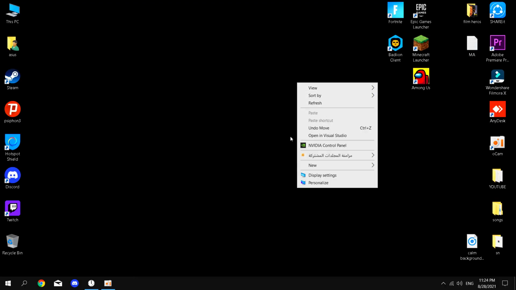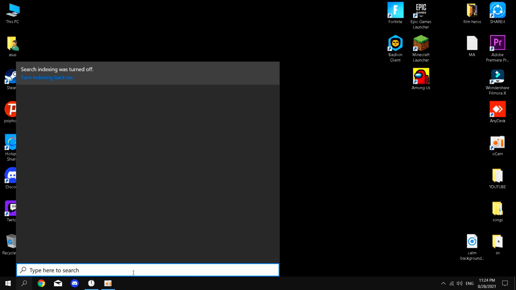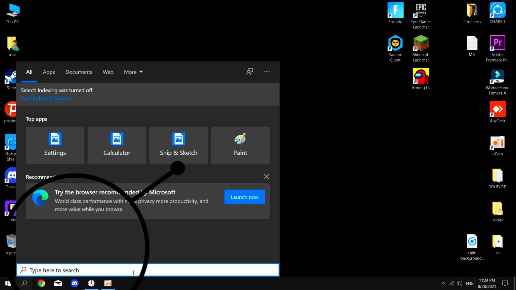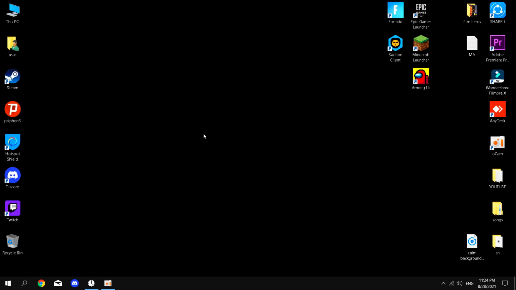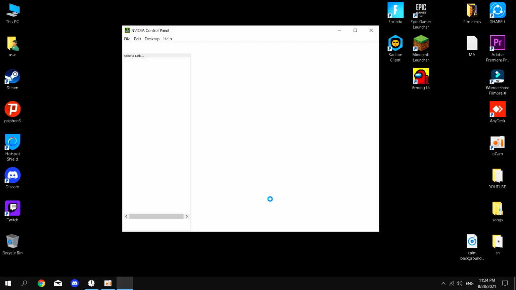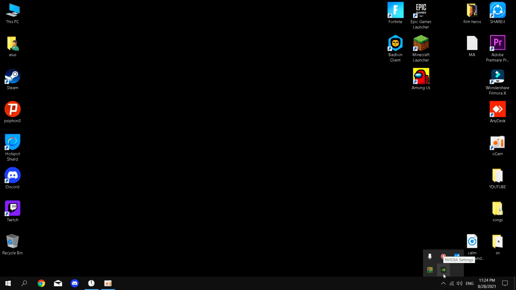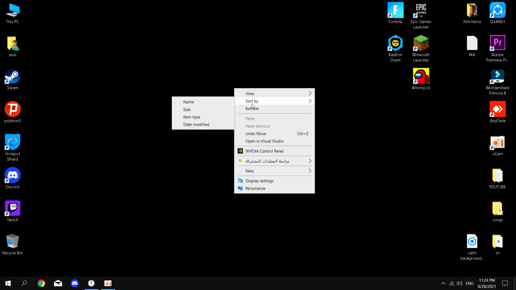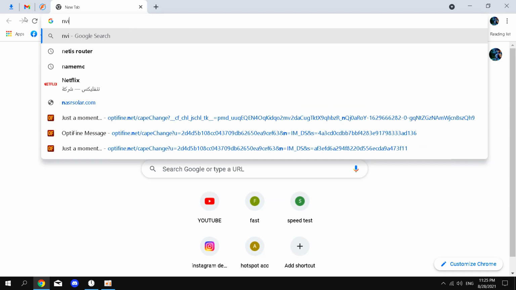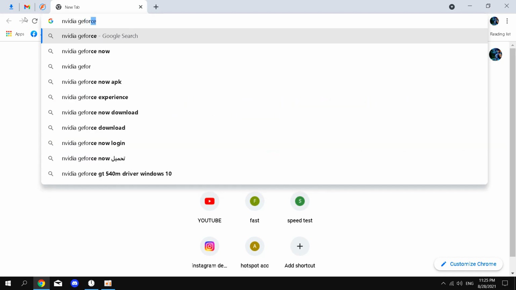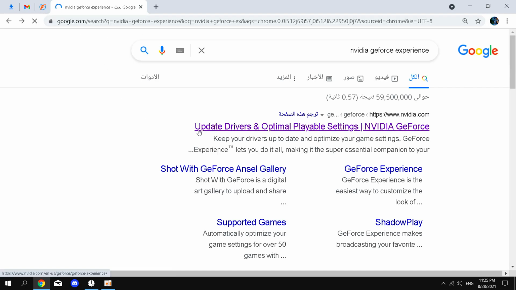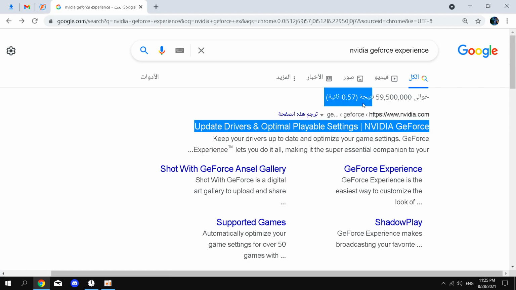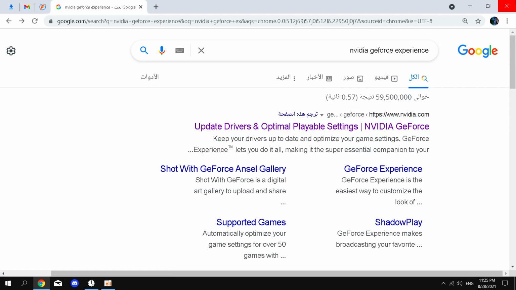If you didn't find it right here, you can go to the search and type control panel, and you're going to see it right here, NVIDIA Control Panel. And if you still can't find it, then you need to install it. You need to install the NVIDIA GeForce Experience from Google. You're going to go to Google and search for NVIDIA GeForce Experience, and download it from this link. I'll put the link in the description of the video.